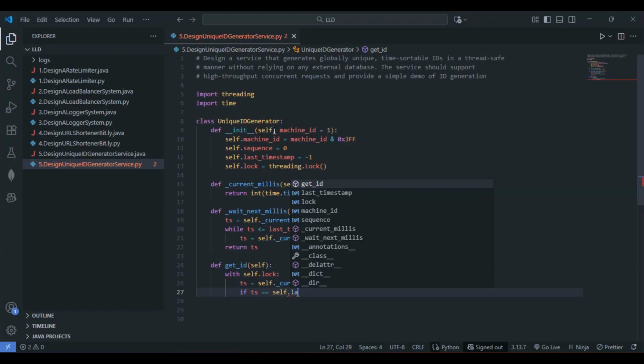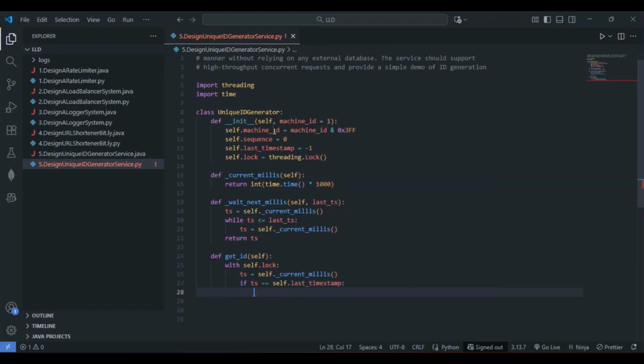So I have already written the last timestamp, so let's include this one. Within the if condition, let's go with a sequence. Let's assign the sequence to the sequence plus one, bitwise and 0xFFF that we have included here, right? So we are going with a 12-bit sequence.